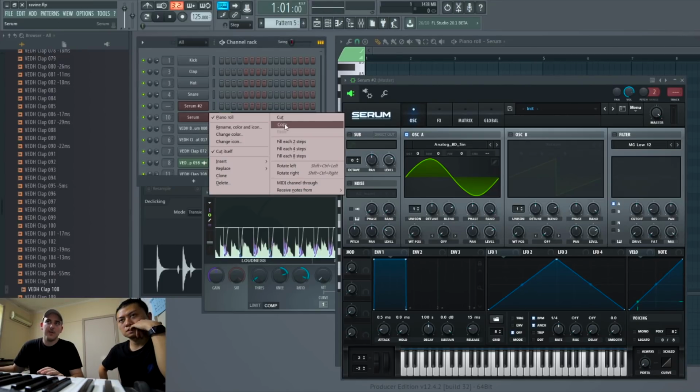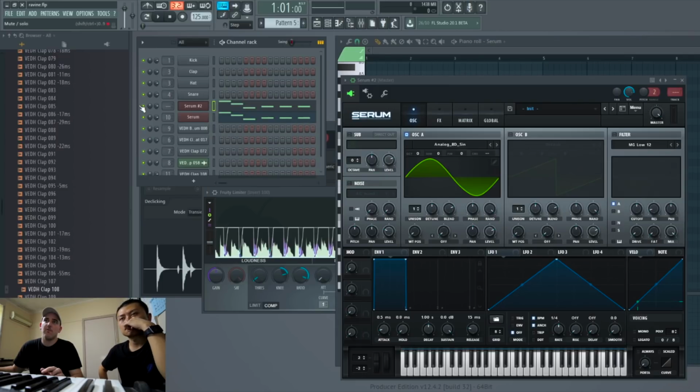I'm just going to right click on this box, copy, and then paste, and that will just copy the melody straight over. And now we've got a little sub here. There's a bit of click in there, so I'm just going to adjust the attack and the release to get rid of the clicks.